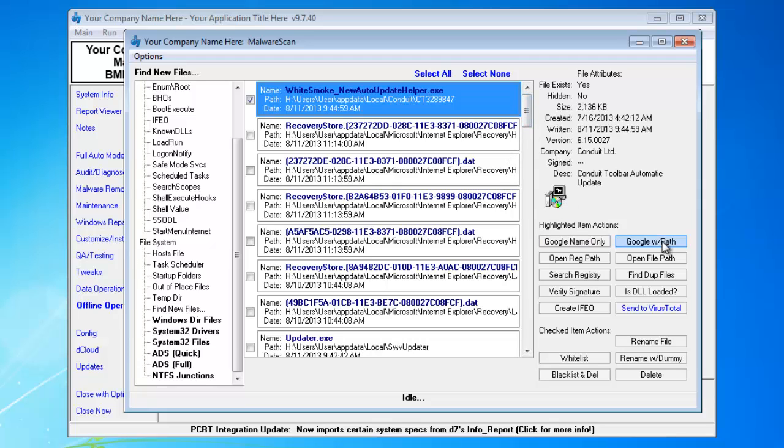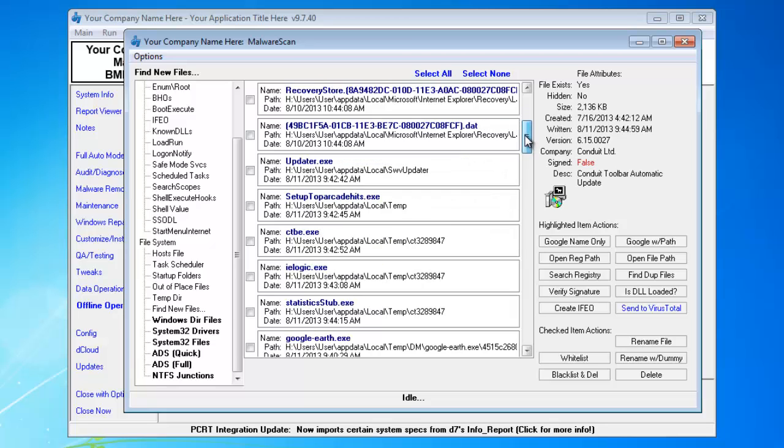Of course, you can still do your research. If for some reason, well, typically if you're running with Malware Scan online and then you can't delete a file for some reason, you can create the IFEO. But with offline Malware Scan, that's not important.